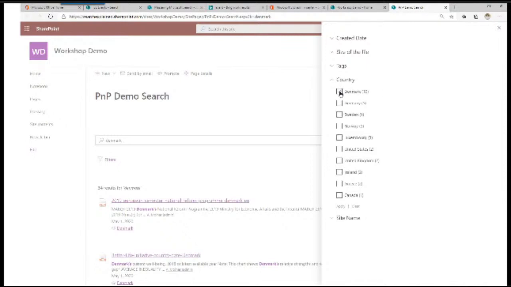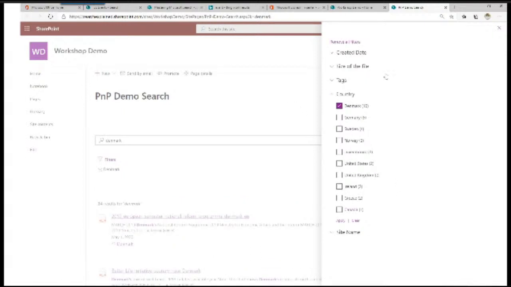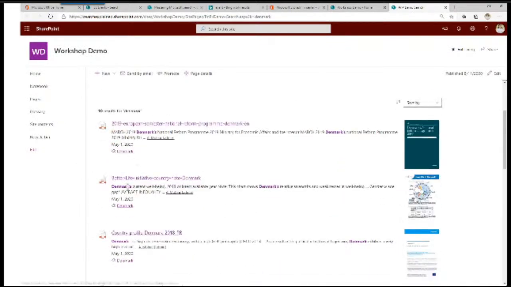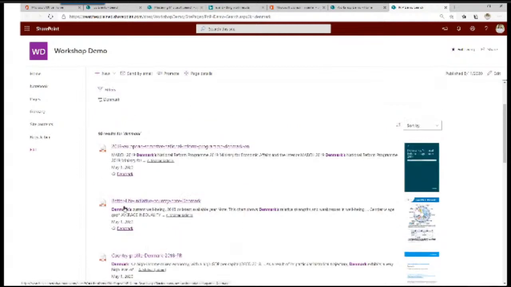But this means the word Denmark could be found in the title or in the content or in some properties. So if I want to search for documents that are about Denmark, that are tagged with the country Denmark, then I can filter for Denmark here. And then you can see that instead of 34 results, I have those 10 results which are each tagged with Denmark.